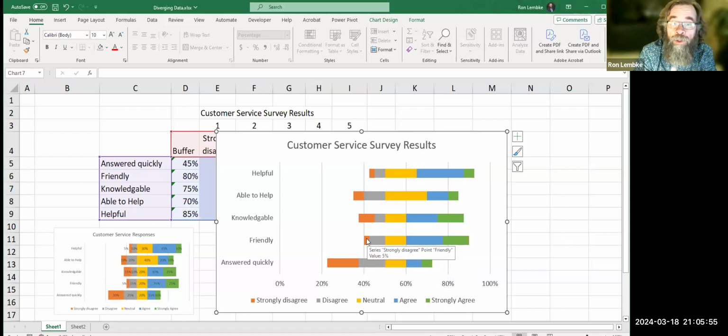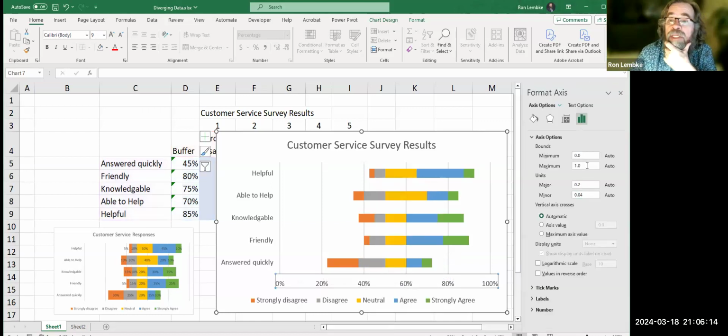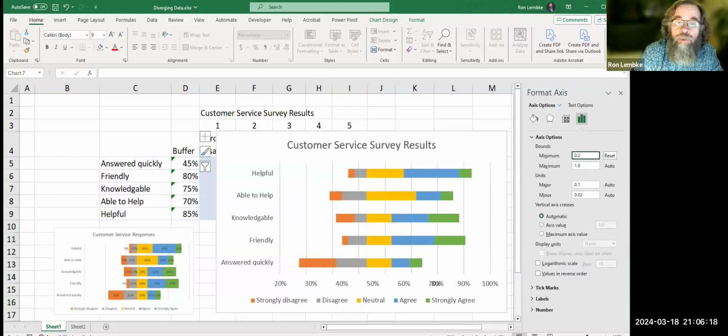And now we're going to do just a little bit of cleaning up, aesthetics kinds of things, you could say, mostly. One thing I want to do is get rid of this dead space here between zero and whatever number that is. So I'm going to go here and format the axis. And we can see that the minimum is zero. Let's change that to 0.2, or 20%.